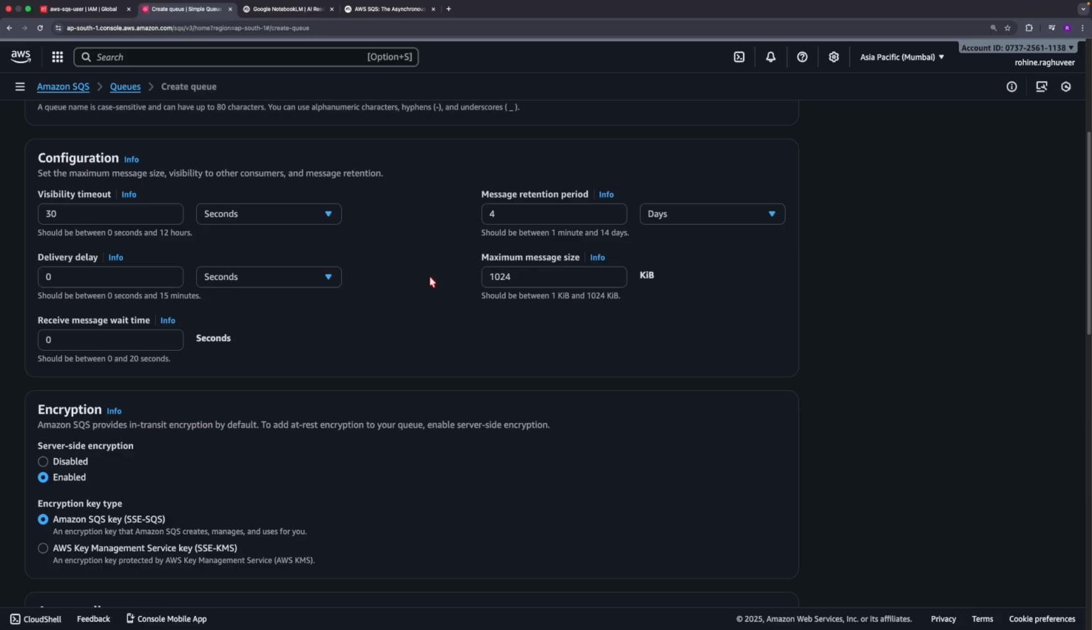Next, we have maximum message size. Here it can be at max 1 MB, that is 1024 KB. So we can set it between 1 KB and 1024 KB. And next we have receive message wait time. So what does this mean?